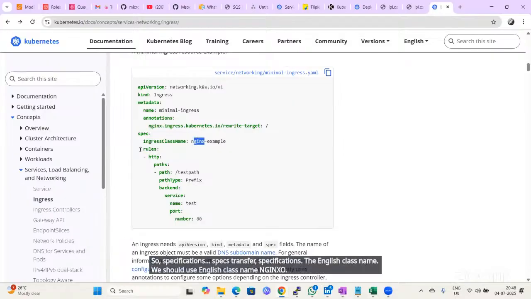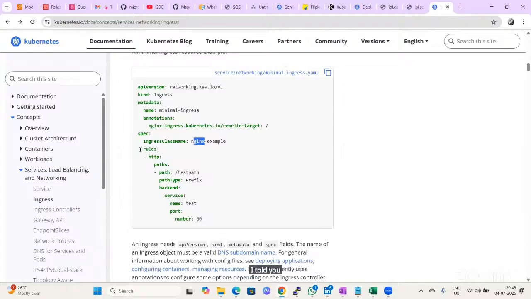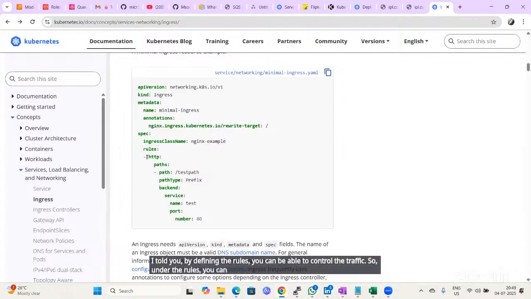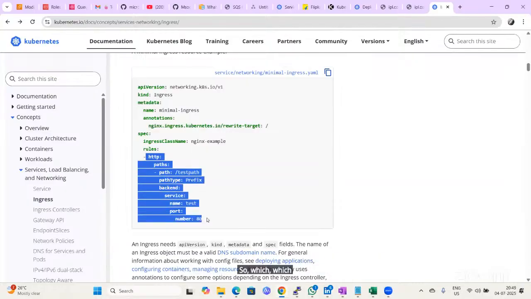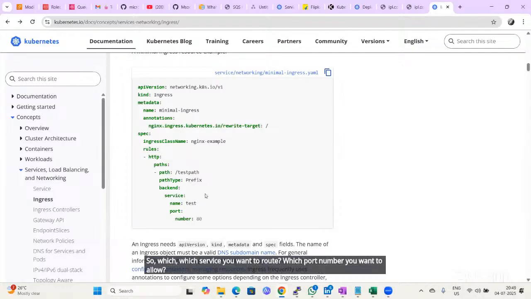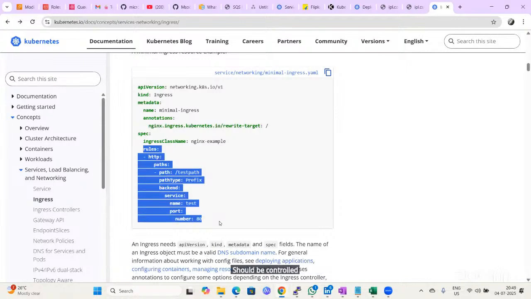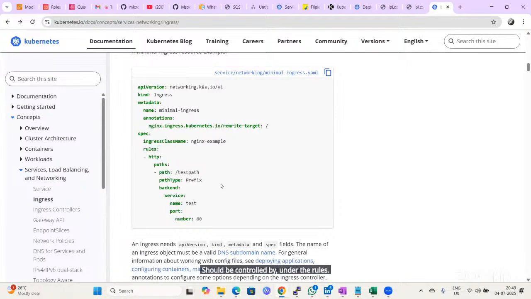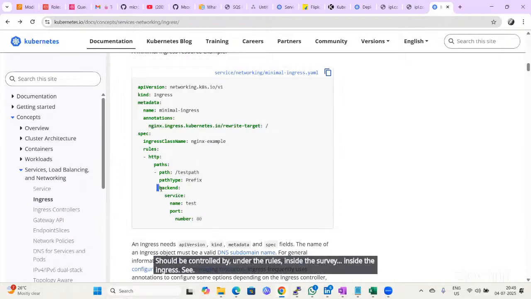Then rules. I told you, by defining the rules, you can control the traffic. Under the rules, you can define which service you want to route, which traffic, and which port number you want to allow. All these things are controlled under the rules, inside the service, inside the Ingress. So if you look at the screen, backend.